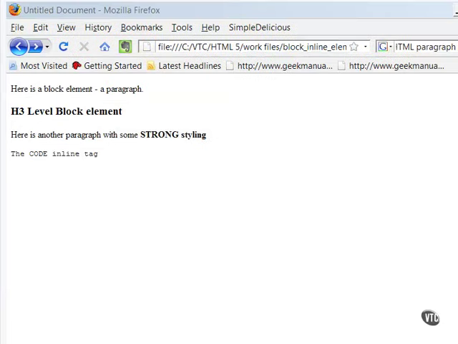Let me now move on to the next movie and demonstrate how to use heading tags to create section headings in your formatted text.